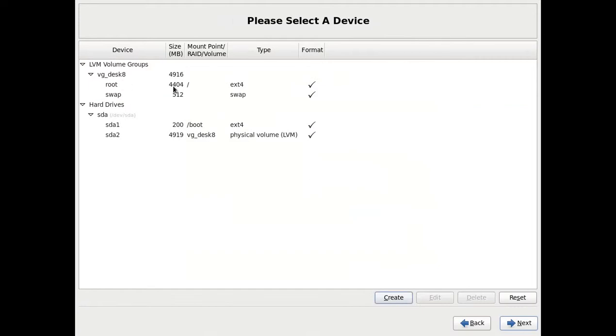Now we have the 3 partitions: one is root, one is swap, and one is boot. And the root partition is flexible. In case the complete disk space has been utilized, we can add additional disk space. We'll then add that new disk to the volume group and effectively increase the root partition. We'll have a video for that.